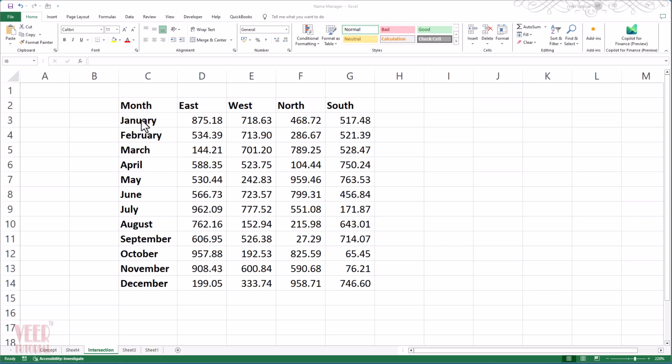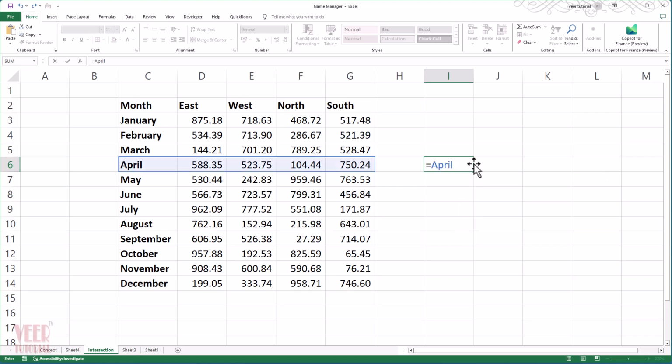I have month-wise regional sales data. My task is to retrieve the sales of a particular month of a particular region. What I did, I just simply used the named range function, and now I'm entering the month name, giving space, and the area or the region name, and I'm pressing Control Enter. I'm getting my data. How I achieved this, I'm going to explain in this video, so stay tuned till the end.